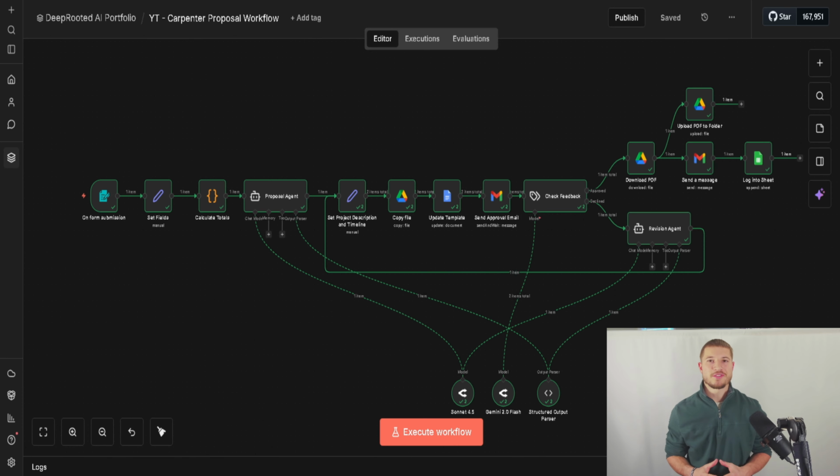So hopefully by now you guys are seeing the power of these automations and how we can take a task like writing proposals that takes 1 to 2 hours and dwindle it down to about 2 to 3 minutes.